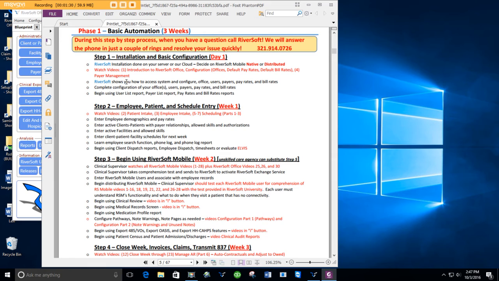And then we'll show you how to access the system and configure the office, users, payers, pay rates, and bill rates. We'll then leave you alone so you can complete the configuration of your offices, users, payers, and pay and bill rates. And then you're going to start using some of these reports in order to help you with that. When that's over, we're going to review the information and let you go to step 2. And this normally happens the same day or the day after.